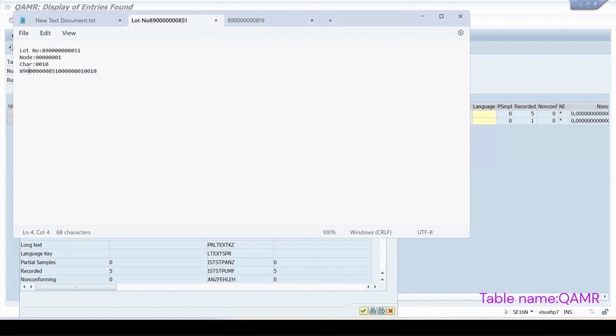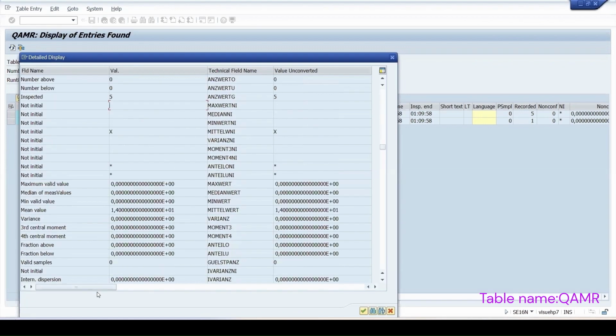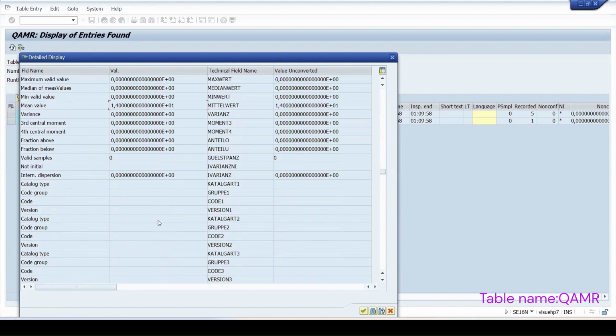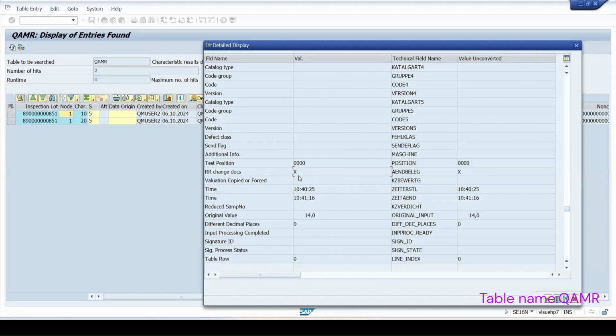QAMR. You will get how many MICs are there, the characteristics detail, and here you can see our change document. This is X. It means the MIC results have been edited. It is a one-time entry, but if it is X, it means the MIC has been edited. So then this X will come.